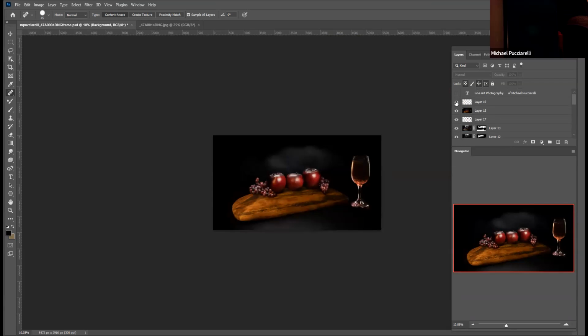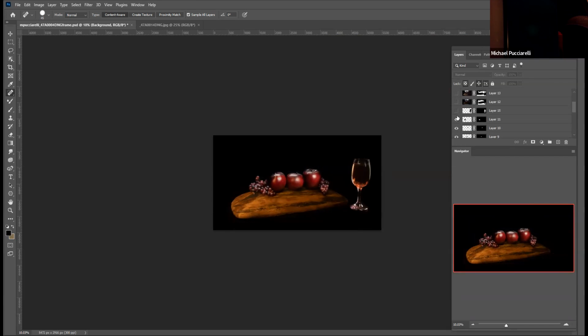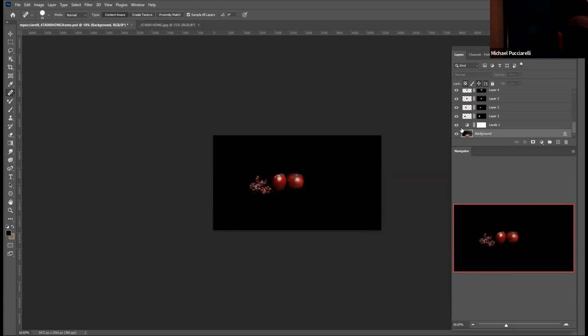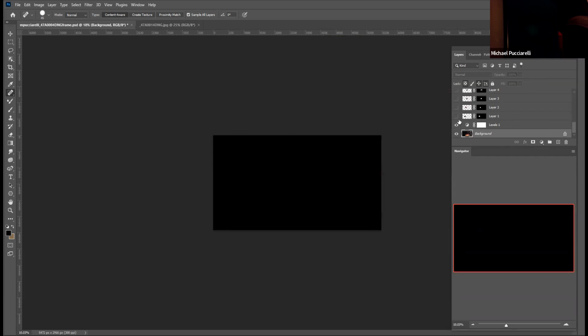And these are all layers. And I use a layer or more layers for objects. Start with the regular background layer, make it nice and dark. I go through the same actions.